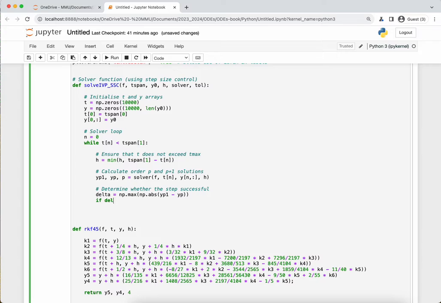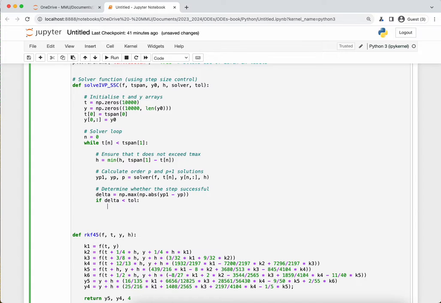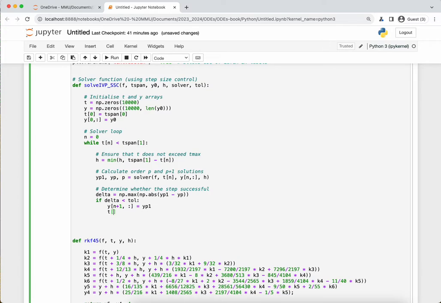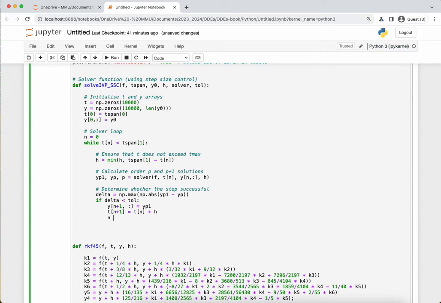Now, if delta is less than tolerance, which is the additional input we put in, we say that the step was successful, it's accurate enough for our needs, and we can move on. So I update yn+1 to be yp1. I also have to update tn+1, which we didn't have to do before, but now because we're using different values of h, we do. And I also need to increment the step counter.